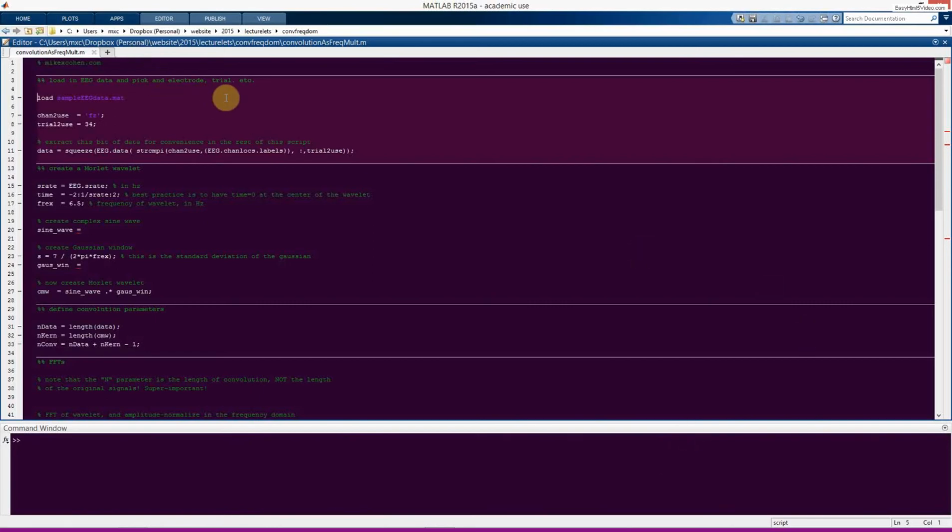So here we load in our EEG data, and we specify a channel and a trial. These are just randomly picked values. Here I'm just grabbing the data from this channel and from all time points and from this trial. This is really just a convenience thing, so we don't have to keep writing all of this code everywhere else in the script. Okay, so we can run that.